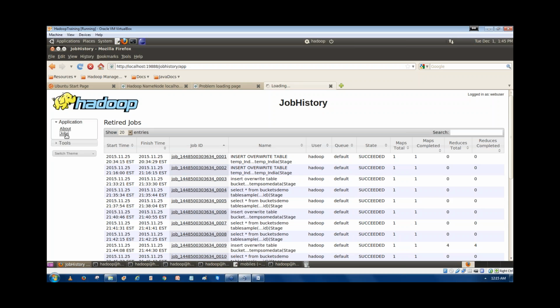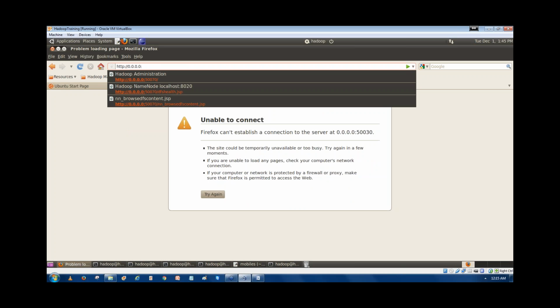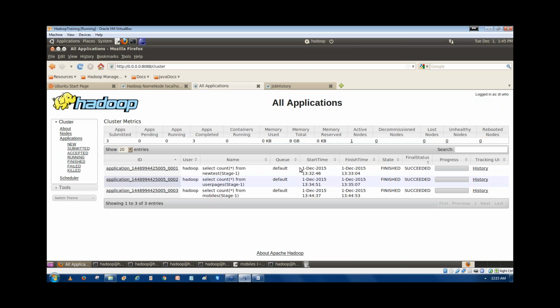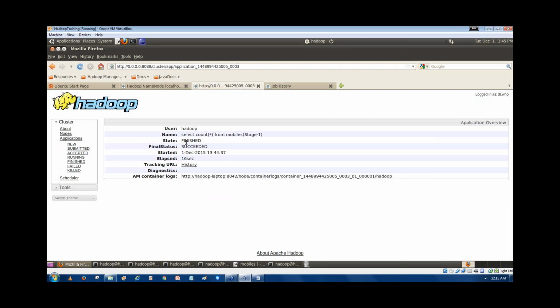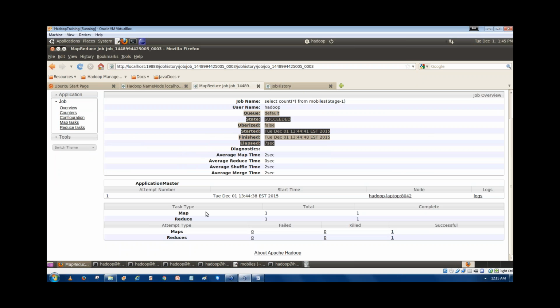Click on the jobs. So 8088. Okay, so this is the job: select count star from the mobiles. Click on this application ID. Now the job is finished successfully, and you can see the job history. If you click on this history, you will see the complete job history and the job parameters.